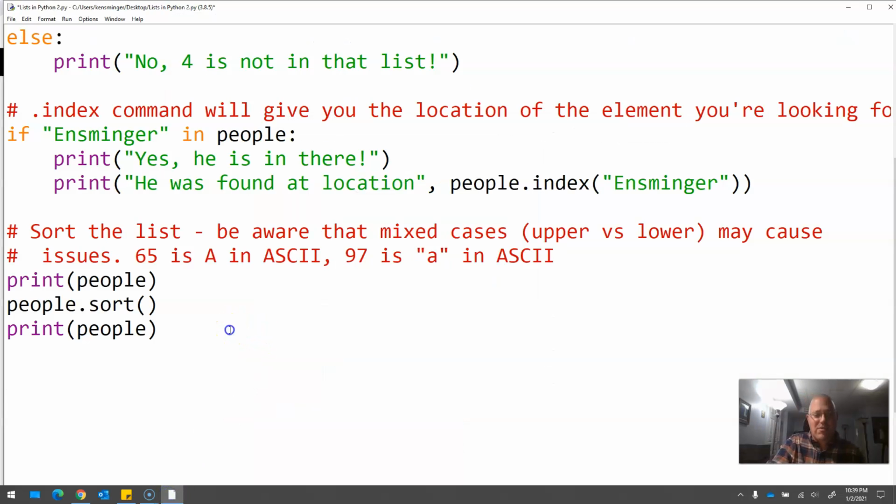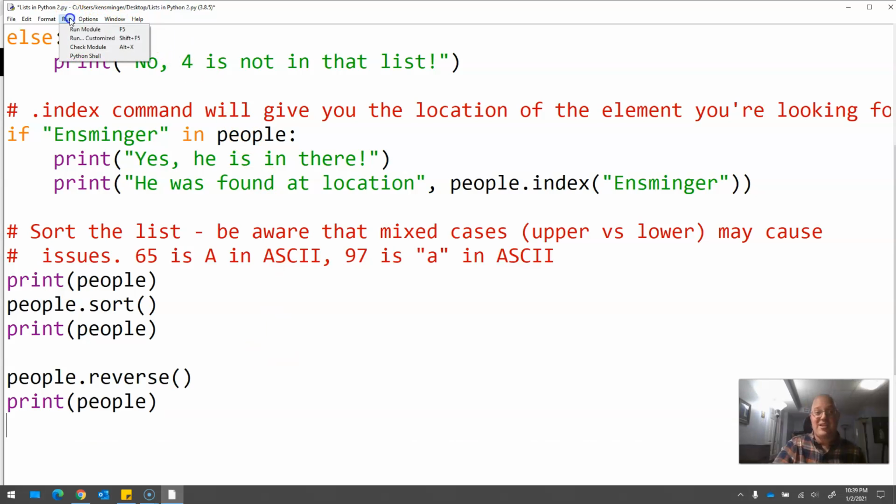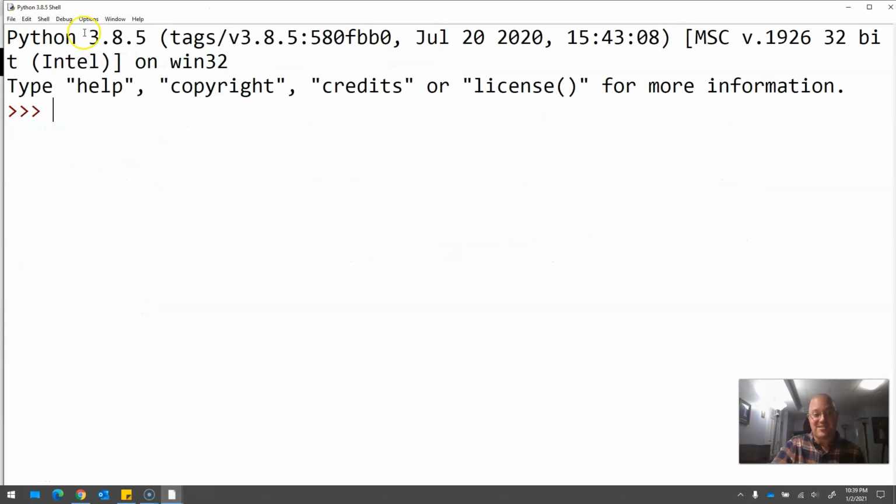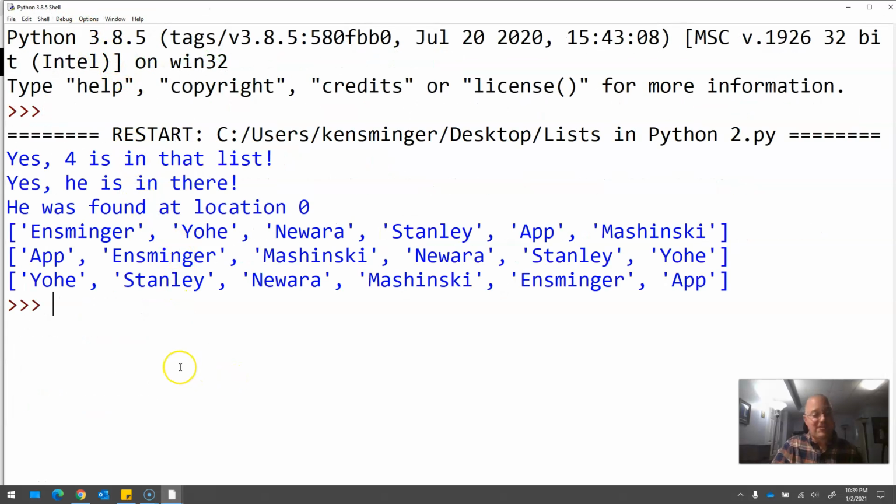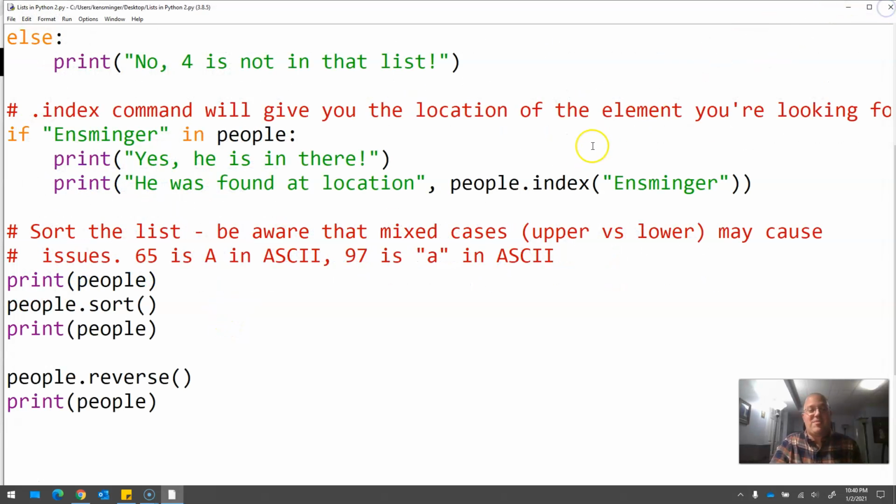So one more thing I wanted to show you here quick. People.reverse. Print people. You can probably surmise what this is going to do. It reverses the sort. So you can sort it A to Z, and you can sort it Z to A. You can just reverse it. And of course, if it's numbers, it puts them in numerical order, so nothing special about that.